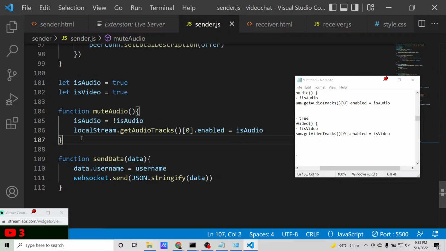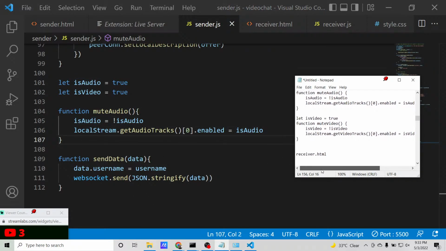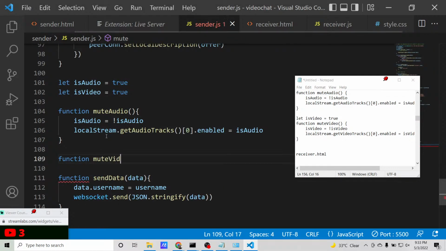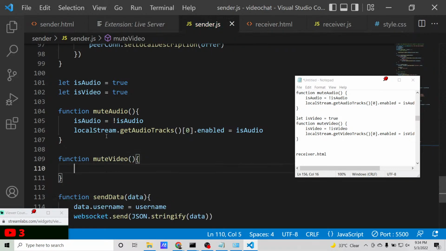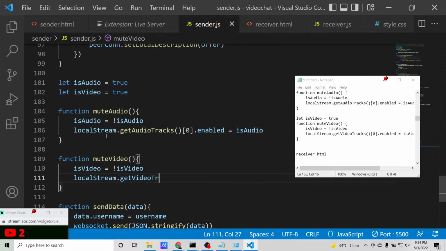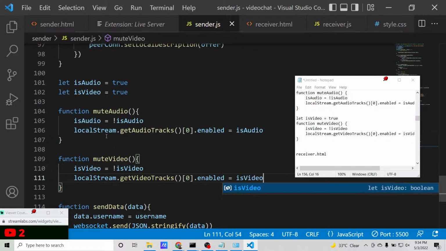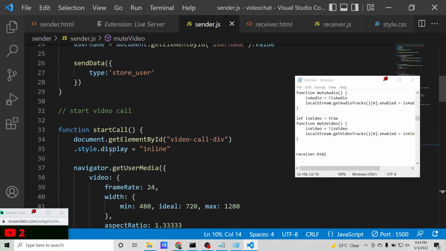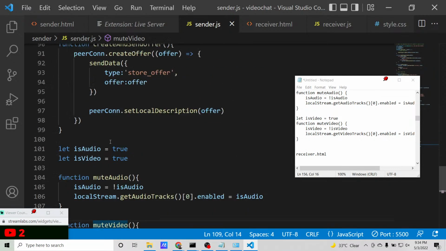So for the second method, guys, which will be in order to actually mute the video of the user, function muteVideo. So here again we will make the opposite of isVideo. localStream.getVideoTracks 0 dot enabled to isVideo. So that's all you need to do inside this sender.js file. So we have written this code.